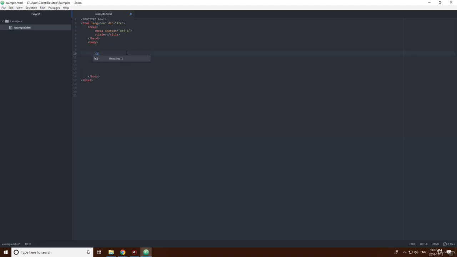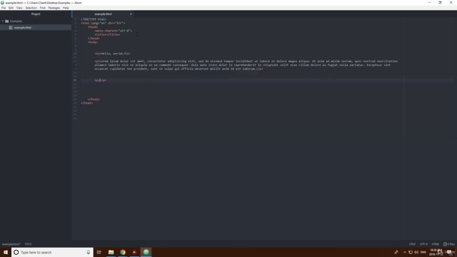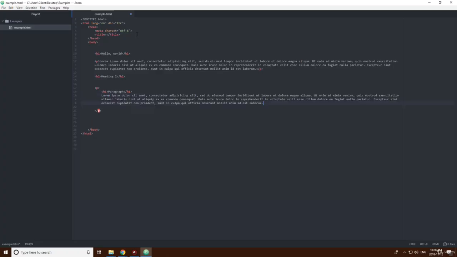If you just press H1 and then press tab, it makes it for you, and the cursor is already in the middle of the tag, ready to write some text. So you could just go hello world. Same thing with the P tag. Very quickly, lorem ipsum. P tag, H2, heading 2, P tag, and inside the P tag I'm going to put an H1 paragraph. Can't even spell today. And in here I'm going to put more lorem ipsum.